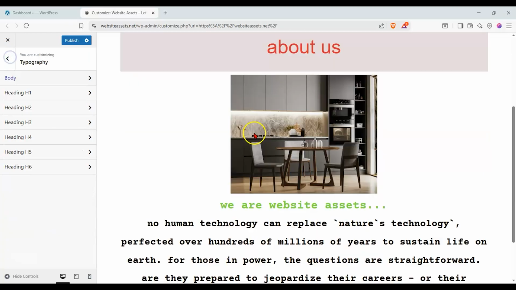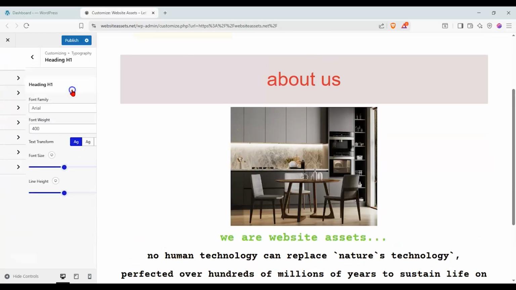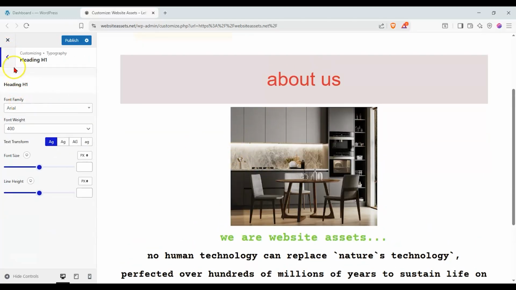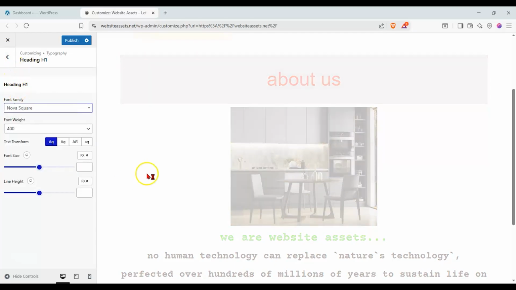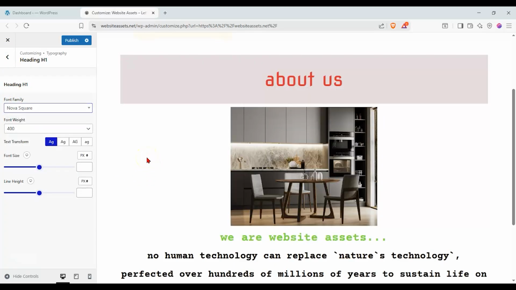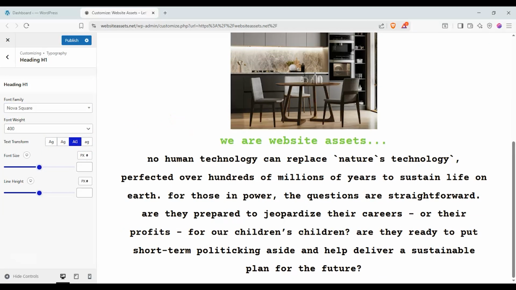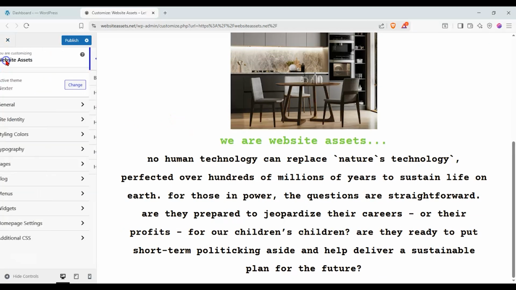And then the same thing with our headings over here. So this one was heading 1, I believe. And let's go ahead and scroll down and just select a random font. And there you go. It changes. We can change the font size, make it all caps. You name it. And the same thing for every single one of these.